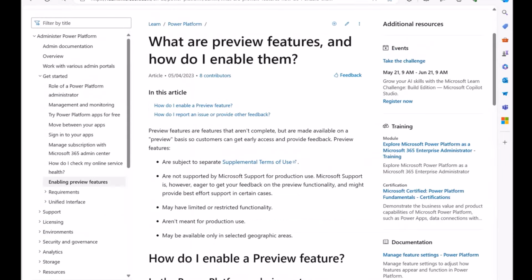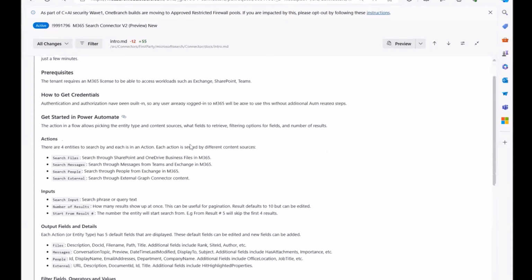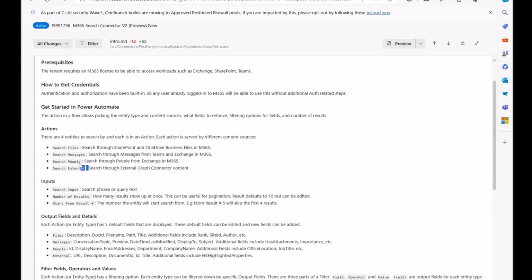We do have newer documentation that we will be releasing soon. It talks about very similar things. So we have our 4 different action types.